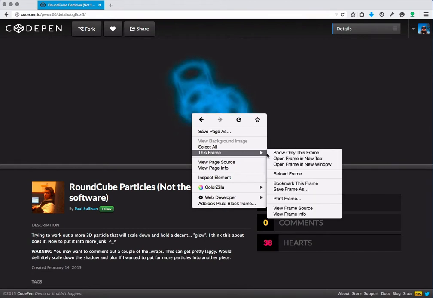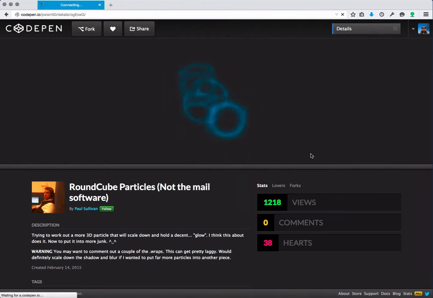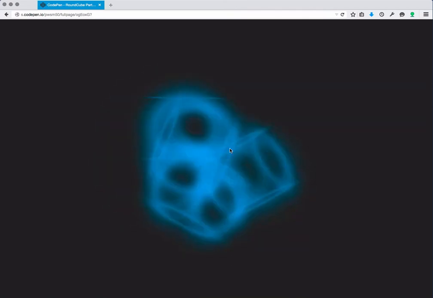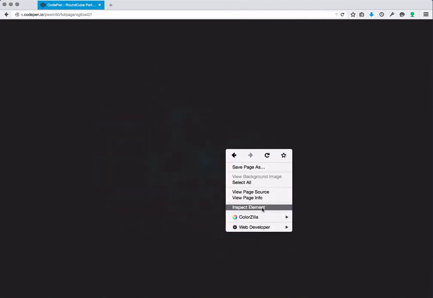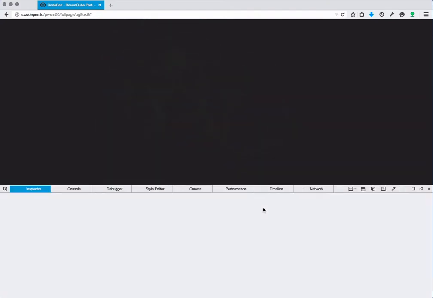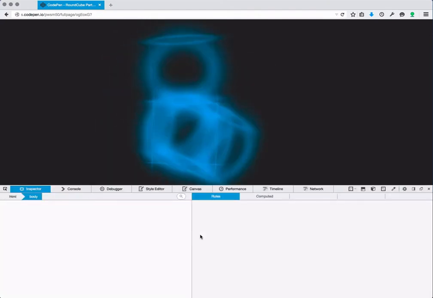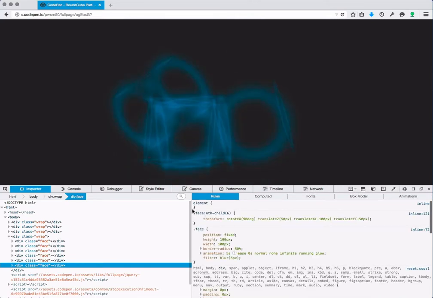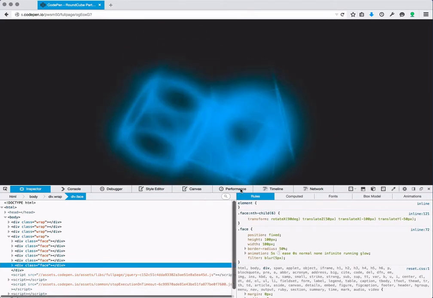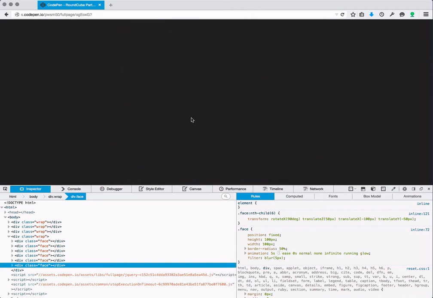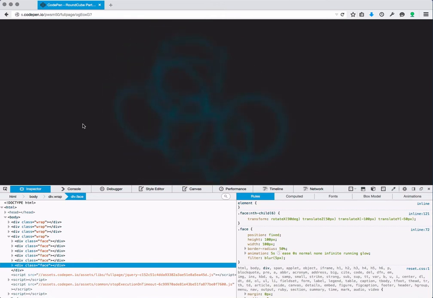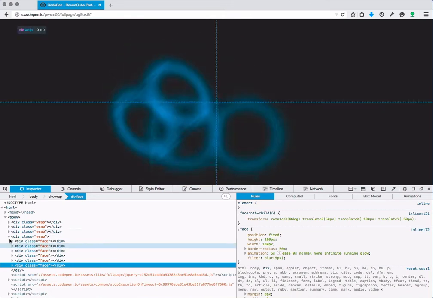So I'm just going to show only these frames so it's easier to debug. I'm going to bring the DevTools here. Okay, this is a little bit slow, probably because of the blur effect that is going on, which is maybe not that well optimized yet in Firefox. We'll take a look at that.